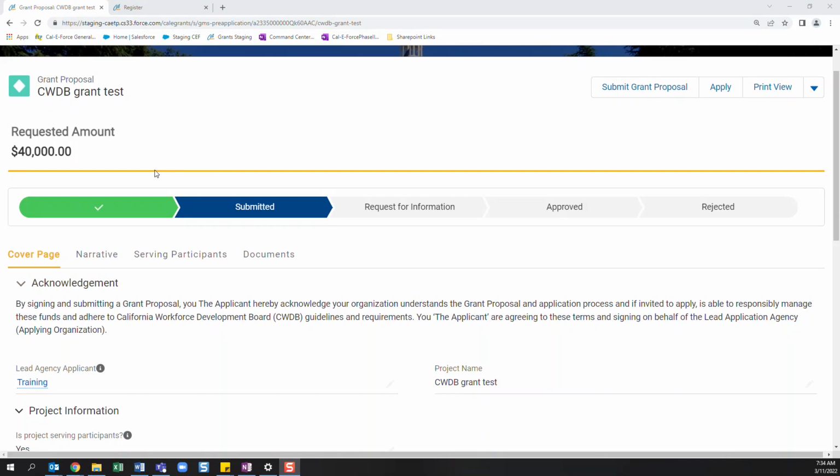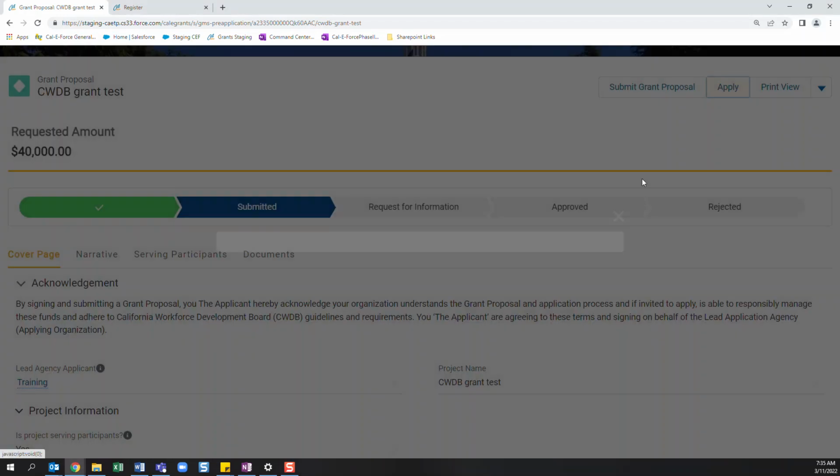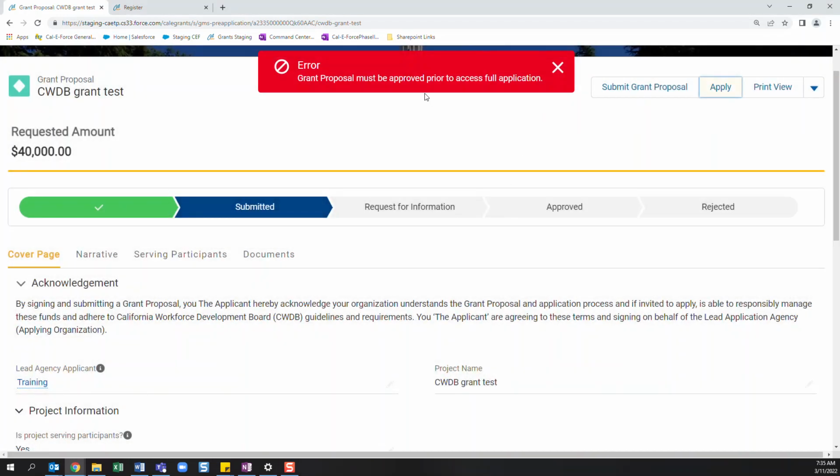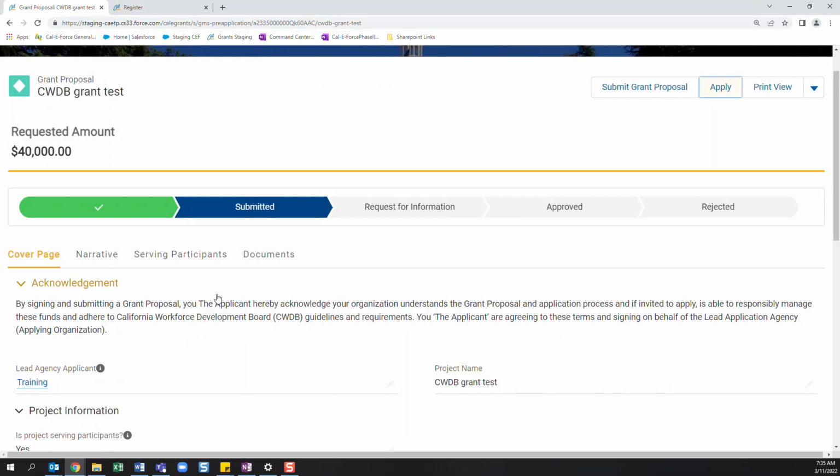A couple points that I want to make before wrapping up this video is that there is no due date for the grant proposal, and this is a rolling open fund as long as the funds are available. The full application is not accessible to applicants until the grant proposal has been reviewed and they're invited to apply. There will be an error message that comes up if they click the Apply button. So if I click on Apply, it's going to let me know that it has to be approved prior to access to the full application.